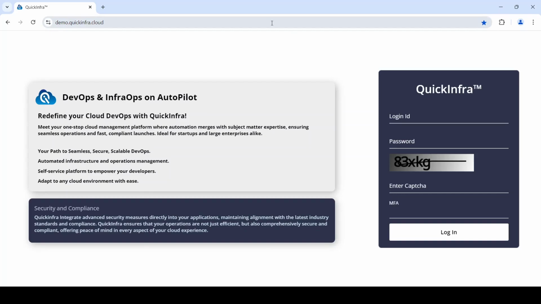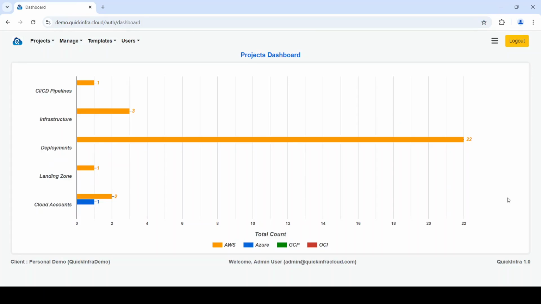Let us start with a quick demo in which we will create a 3-tier infrastructure and deploy a demo 3-tier Java application with MySQL database. Let's log into QuickInfra. Once we log in, we see a dashboard that displays the details of the CI/CD pipelines, projects, and cloud accounts that we have configured.